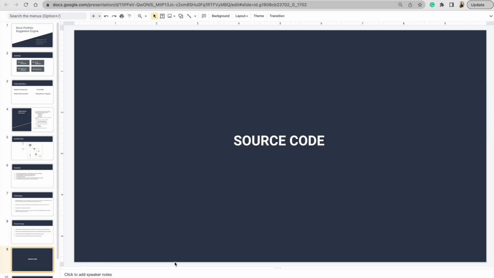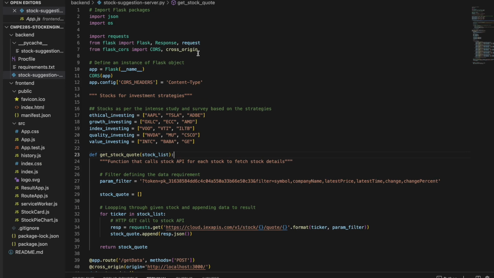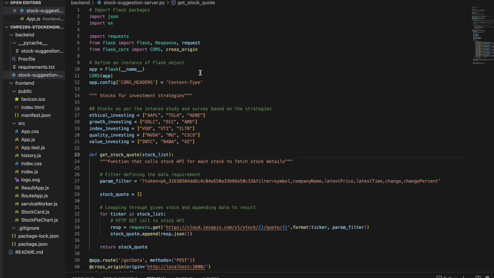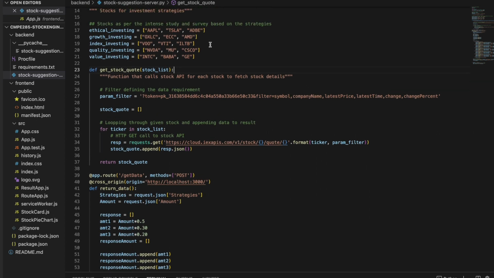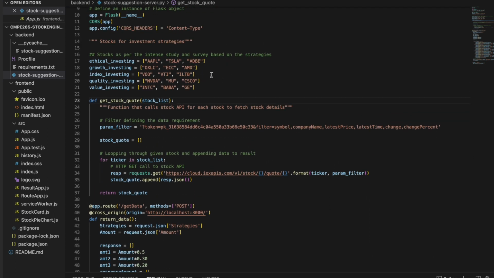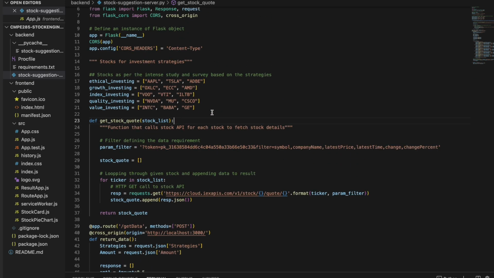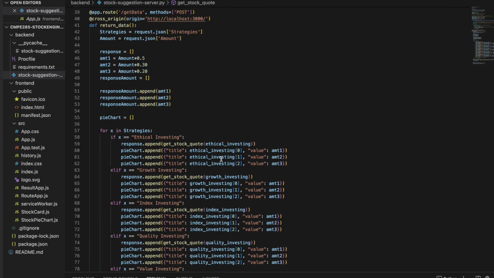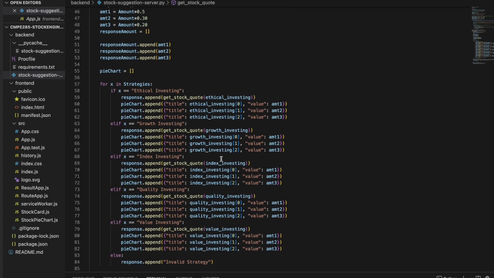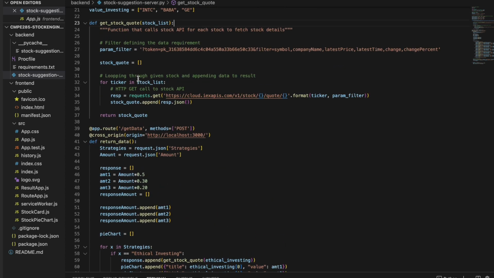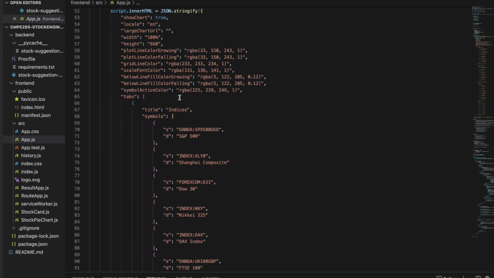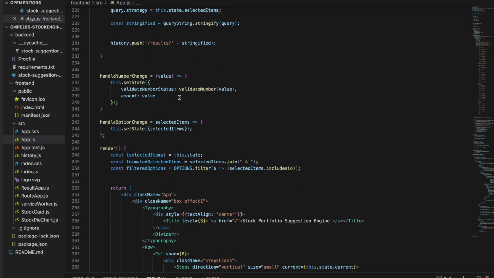Coming to the source code, this is the application code that we have written. We have clearly mentioned which strategies should be picked up based on the investment strategies, and this is the code that we have written for the backend. And for the front end application view, we have used JS, and we can view this.